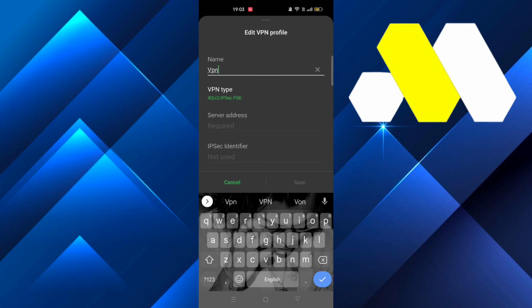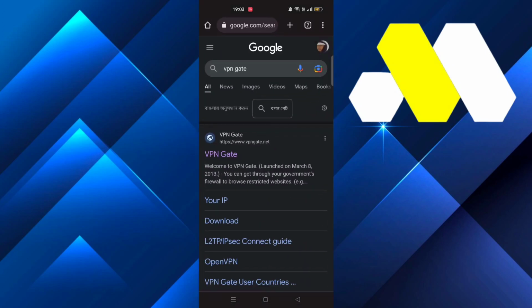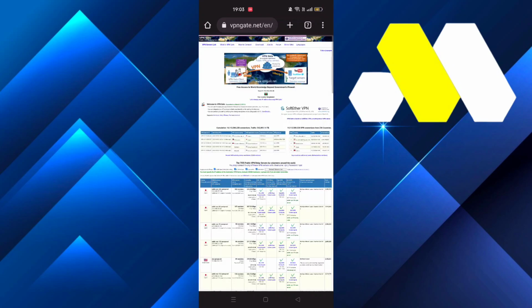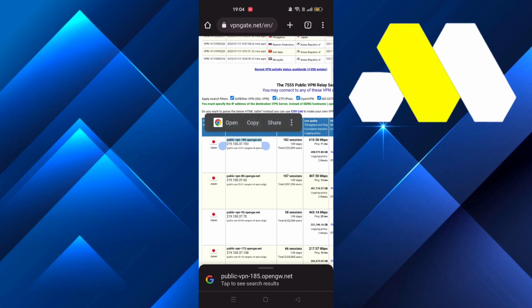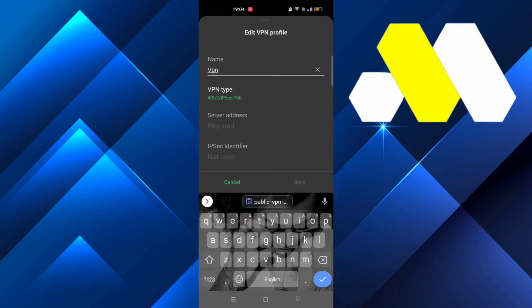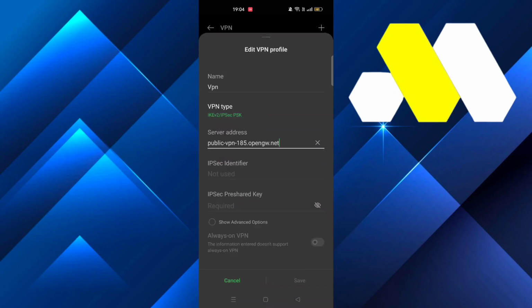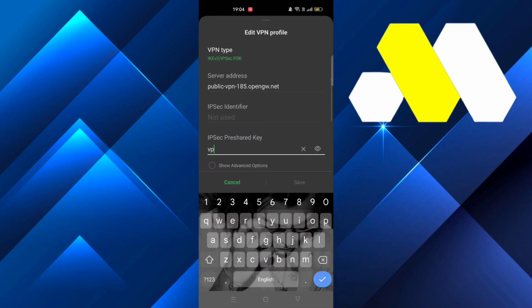And for server address, go to Google Chrome, search for VPN Gate, and then tap on the first link that comes, and then scroll down, then copy this one, then go back and paste it here, and then set this one to VPN.